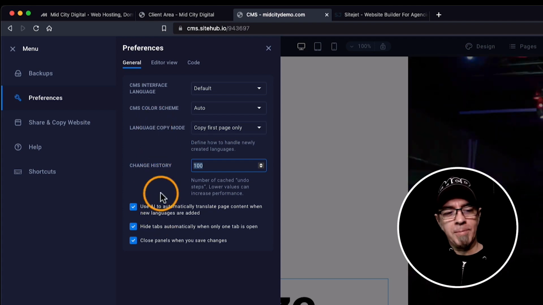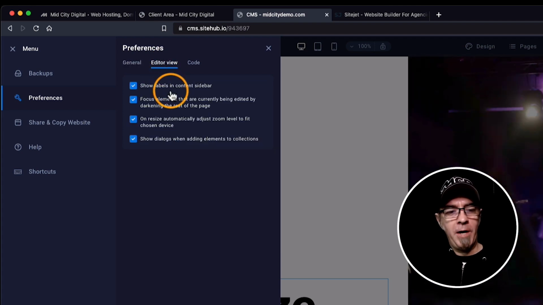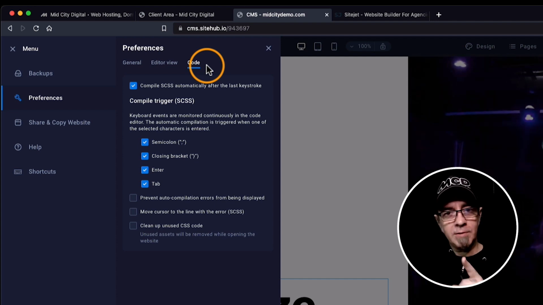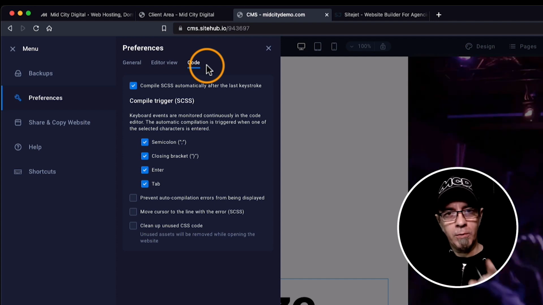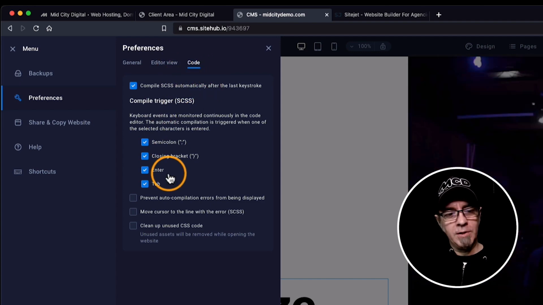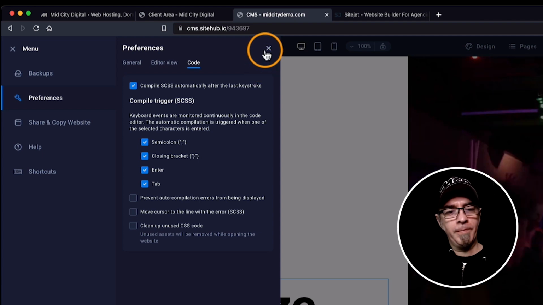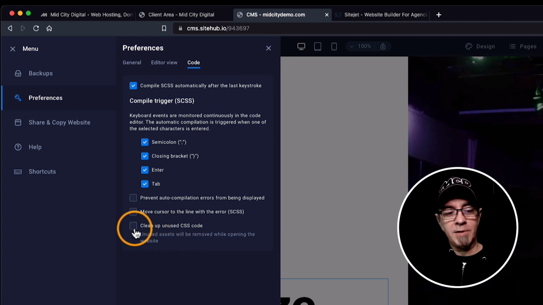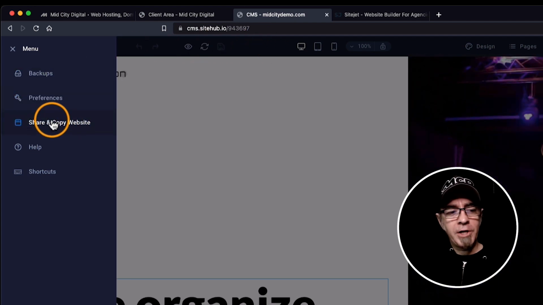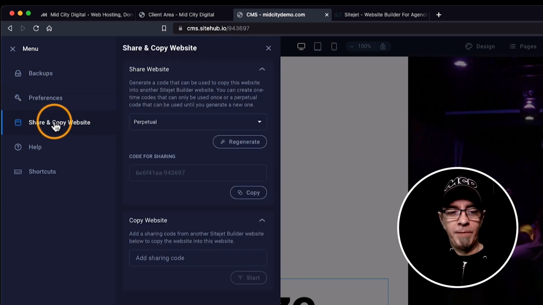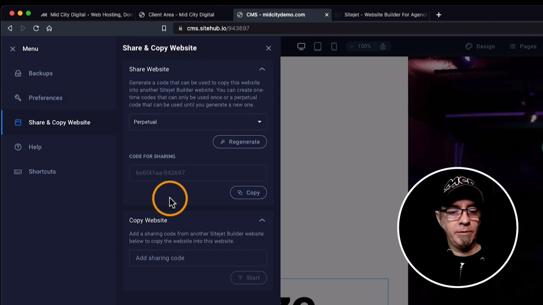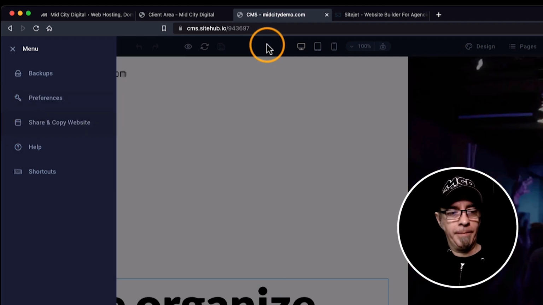But anyway, there are some options there you can change, some editor view options, and some coding view options, because yes, even more advanced developers can insert your own code into this builder. So you could have a look at this and tweak a couple of things if you need to. Clean up unused CSS code would be pretty handy, I would say. Sharing, copy website: this is going to come in handy in a little bit. I'll show you specifically how to use this in a little while.